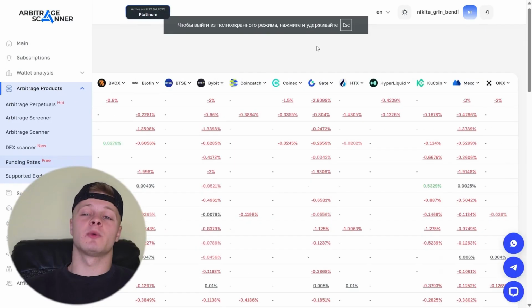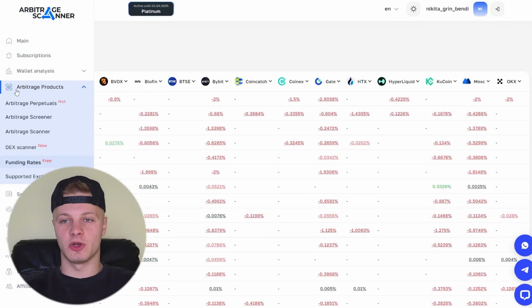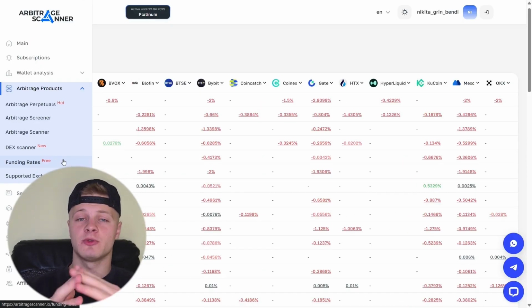And you might ask me, where do you find this funding? How do you find it? Where do you look for it? What services do you personally use? I'll tell you, of course, it's the Arbitrage Scanner. They have their own funding scanner, so to speak. We go to Arbitrage products and there is funding rates. It's completely free. You don't have to pay anything.